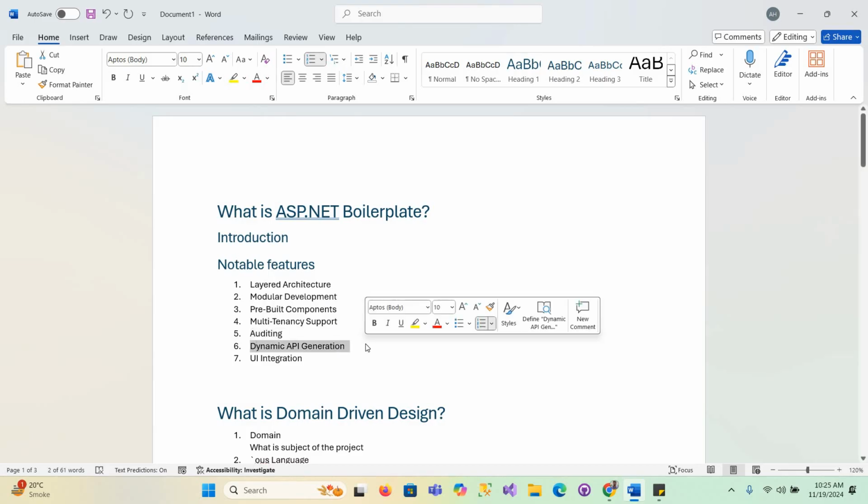When you create a web application with this boilerplate and after that you also need a mobile application for that website, the APIs are already there. You don't have to write APIs again for the mobile application. The dynamic API generation feature is available, and API controllers ensure that you are consistent throughout your application. There are no redundant API controllers for mobile or website. UI integration is another important feature.